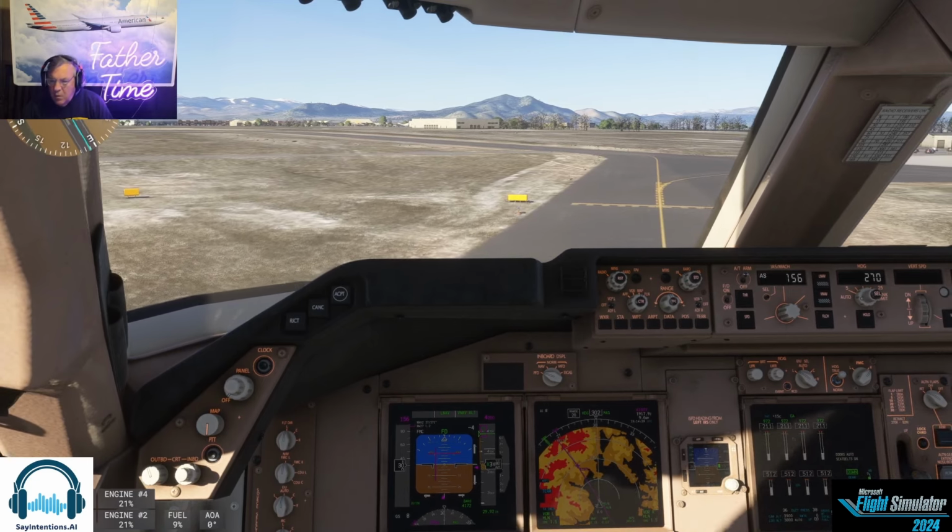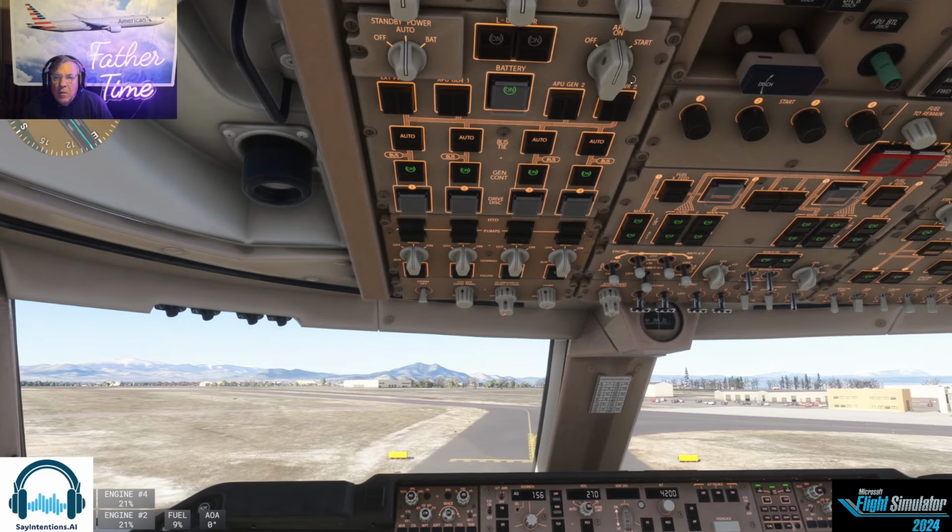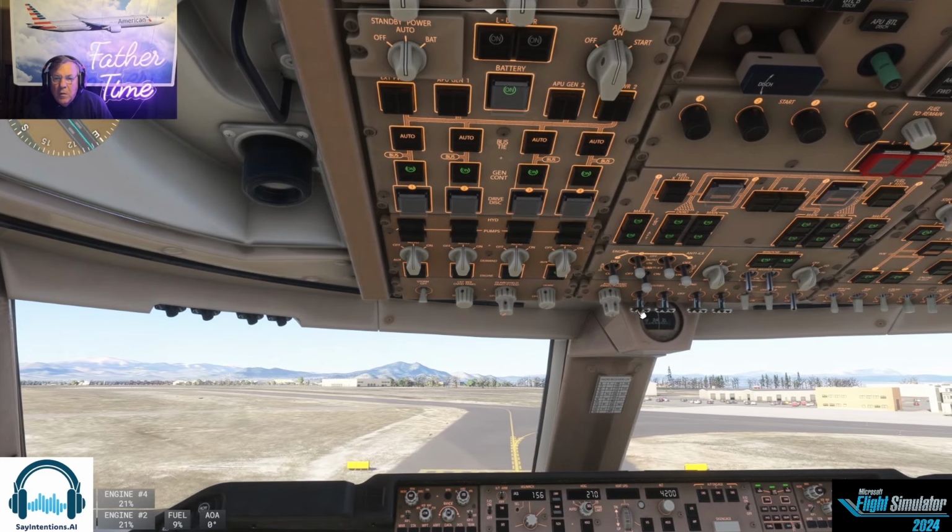UPS 123 Heavy, Helena ground, taxi to general aviation parking via Bravo Charlie. Have a good day. Bravo Charlie to general aviation parking.